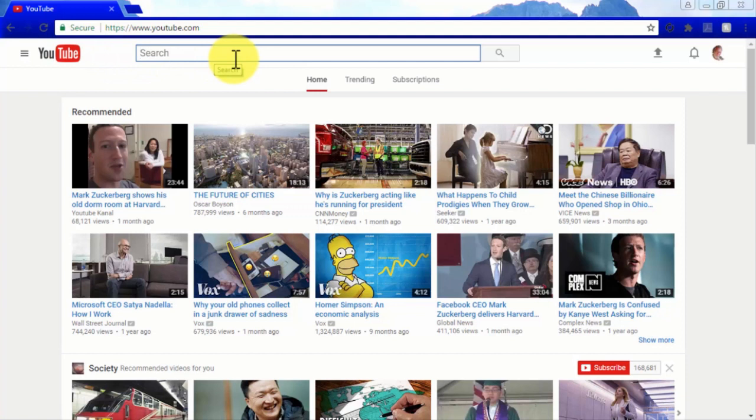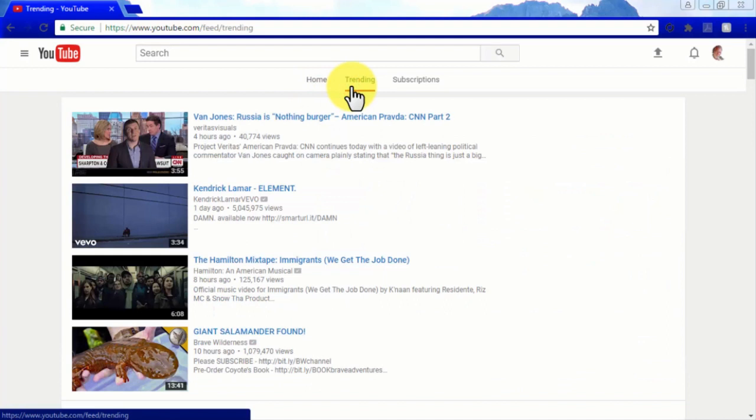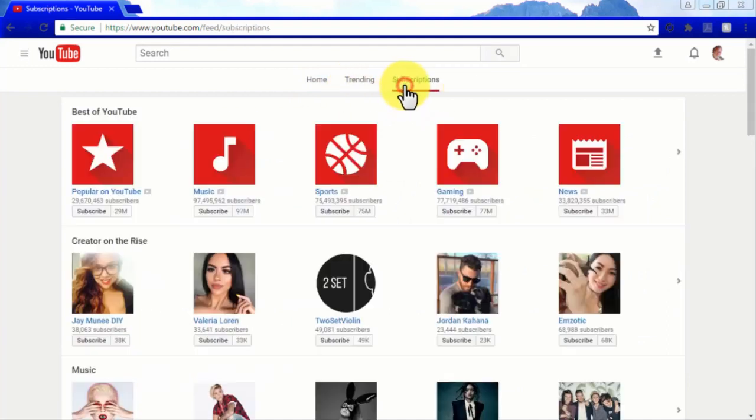YouTube features a standard search bar that you can use to search video content on YouTube by using specific video titles or keywords. Below the search bar, there are 3 video content feed tabs. The Home tab is the main tab, and in here, YouTube will recommend video content based on the type of videos that you watch or create on the platform. The Trending tab features videos that are trending on YouTube at the moment, and the Subscriptions tab will show you the most recent videos from the YouTube channels that you are subscribed to.